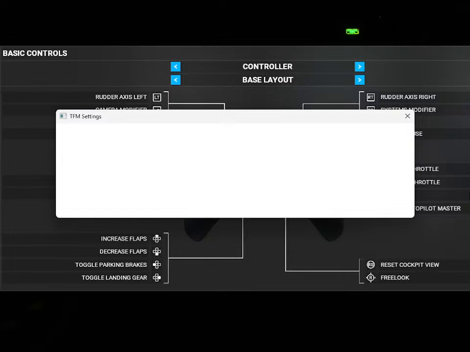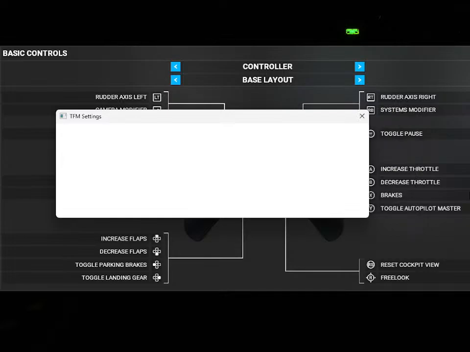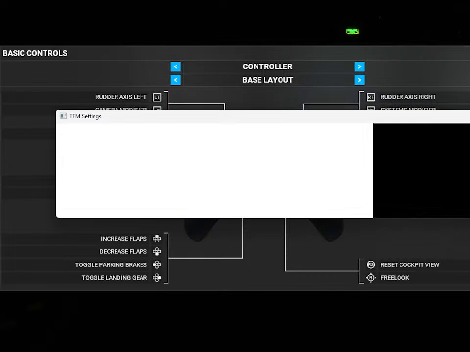Alright, go to aircraft. Okay. Now tab around in that window and you're gonna see some settings. They're new ones. Let's take a look.